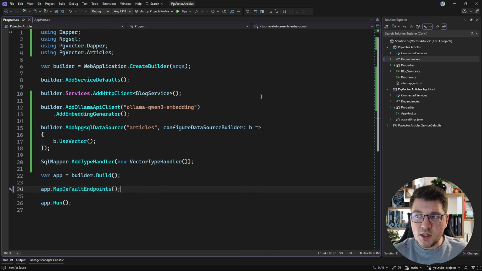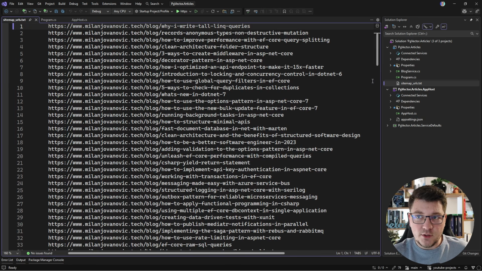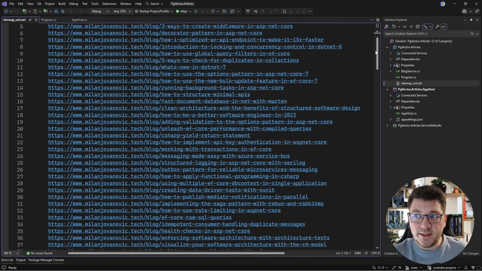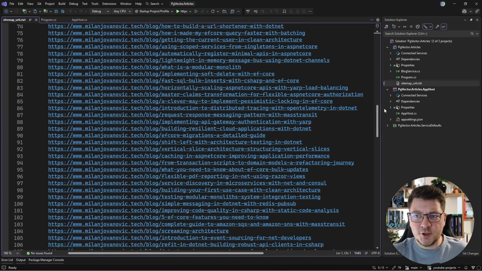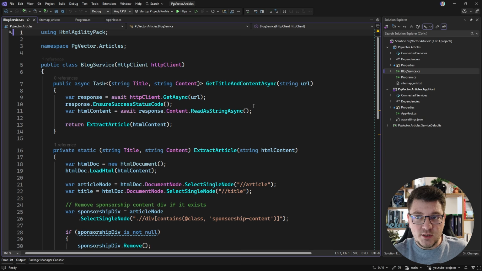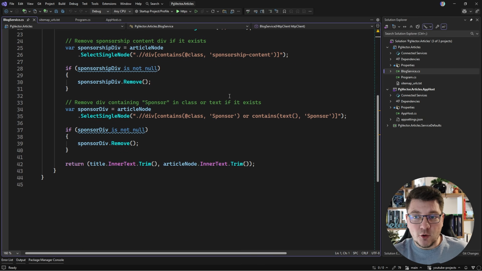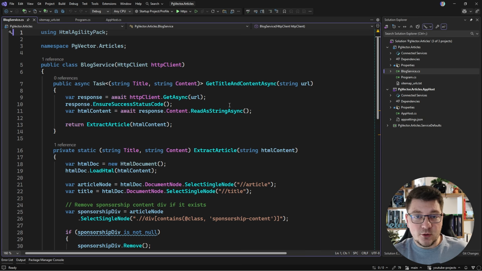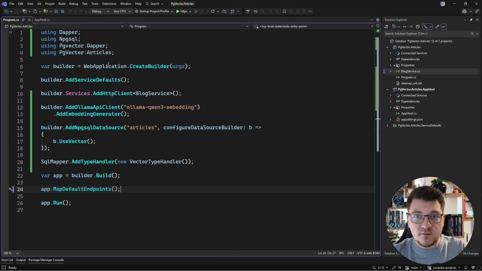So now let's talk about what we're actually going to build here. I have this sitemap URLs document that contains the links to about 180-ish articles on my website, and we're going to use the blog service to fetch the title and the content for each article, extract the important bits, and then we're going to generate the embeddings for these using Ollama and our embedding model. We're going to store this inside of Postgres using pgvector, and then we're going to implement support for semantic search using pgvector. So let's see what we have to do to make this work.